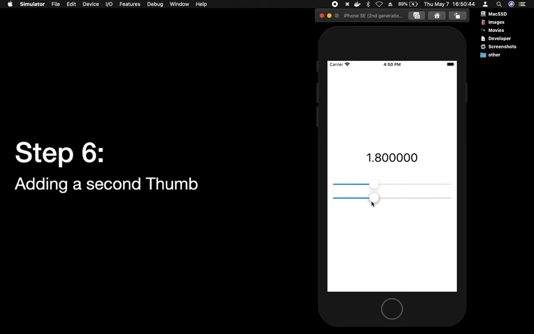We have our slider. It looks like an iOS slider. It acts like an iOS slider. It's time to give it a second thumb and turn it into a double-headed slider. Now don't worry, the way we've set up this view, it should be a very simple process. Let's get started.